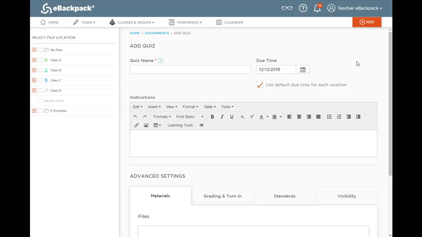When adding a quiz in eBackpack, you can choose the location or locations where you want to add copies of this folder, whether it be your My Files or multiple classes at one time. After choosing a location, give your quiz a name. We recommend unique names for each quiz to prevent confusion for you and your students.